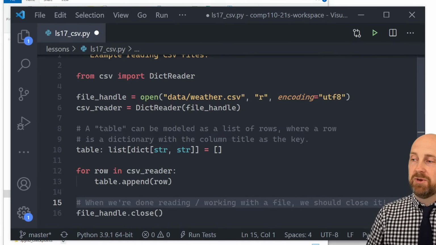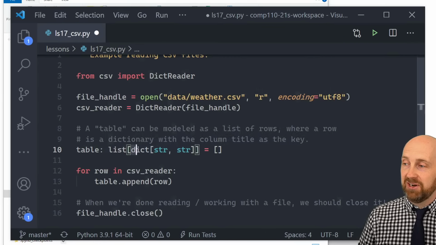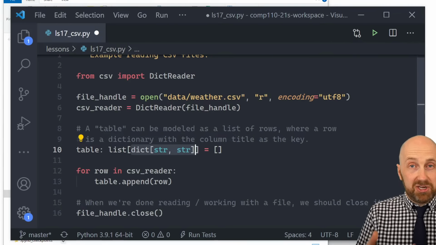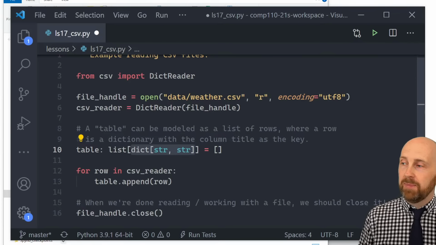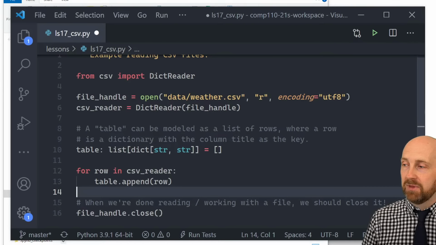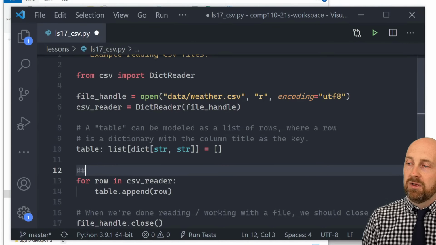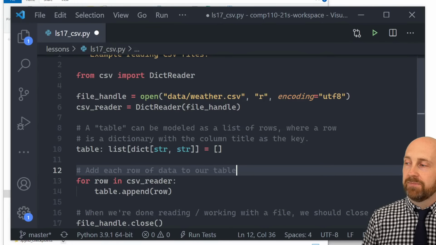All right. So notice, table is a list. What is it a list of? Well, it's a list of dictionaries where each item in our list is a row. And for a given row, we can look up a value by the column name, right? So now that we've added each row of data to our table.